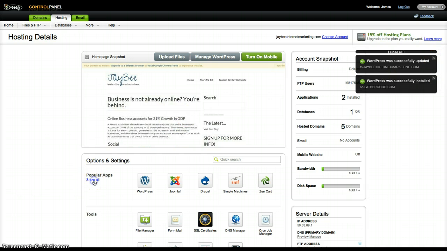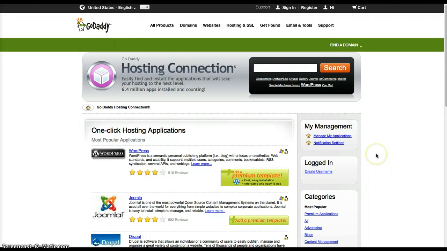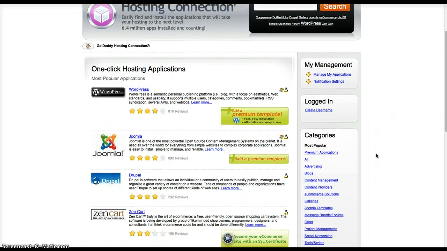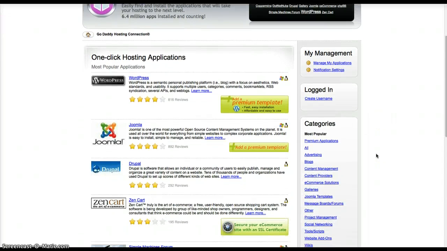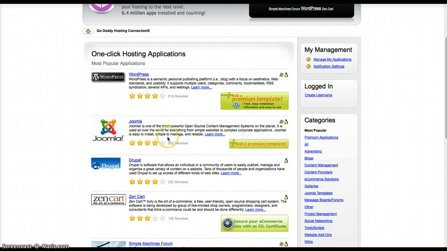If I say show all here, you'll see that these are the things that they offer as automation on GoDaddy. It's got Joomla, Drupal. Those are some other content management systems like WordPress. WordPress is just the lowest learning curve out of all of these. If you can Facebook, you can WordPress. You only have to understand a couple different things on WordPress. So let's go take a look at those now.